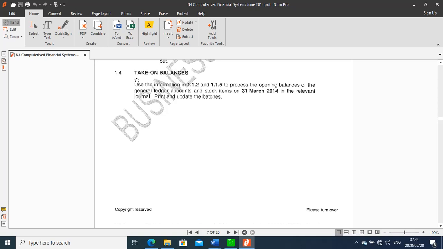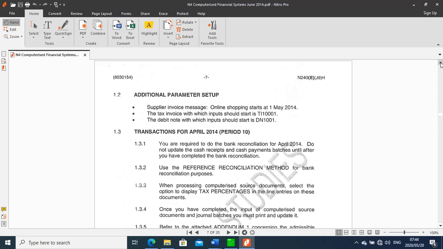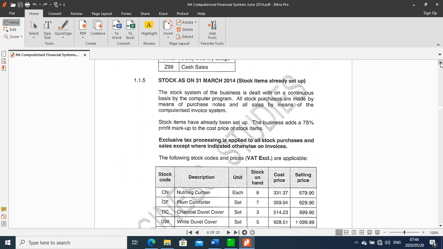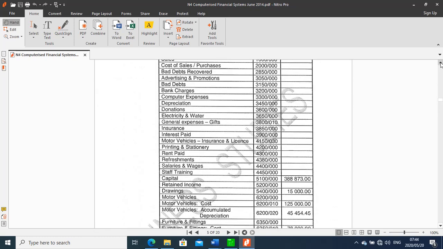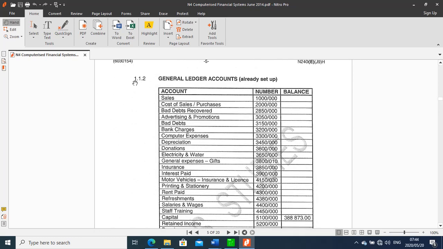1.4. Whenever you see take on balance, they are saying use the information 1.12 and 1.15 to process the opening balance of the general ledger accounts and stock item on the 31st March 2014 in relevant journal. Print and update the batch. Okay. 1.12, let's go back and check it. What is our 1.12? There you go. This is our 1.12.